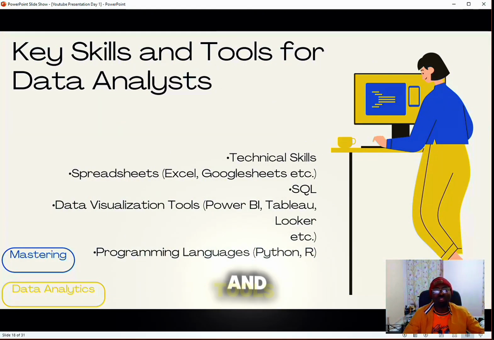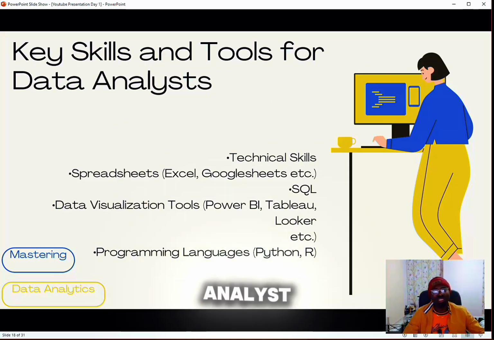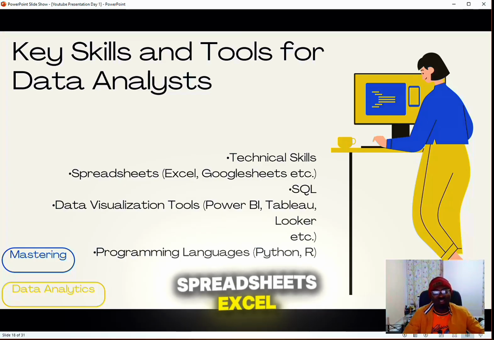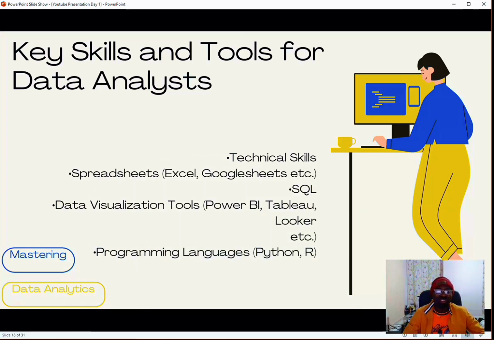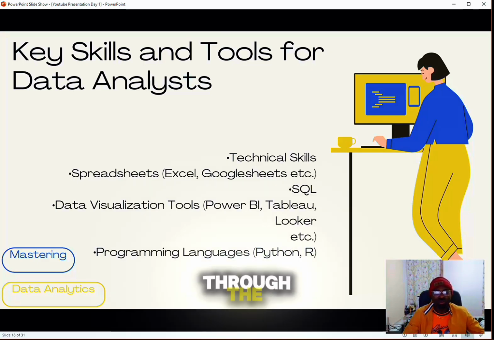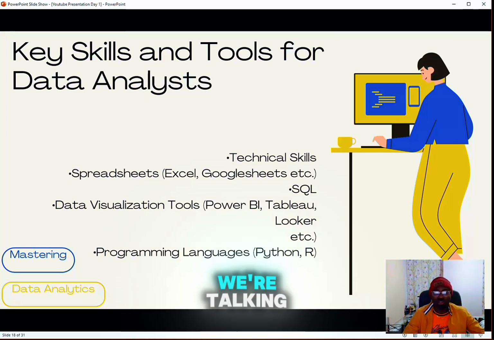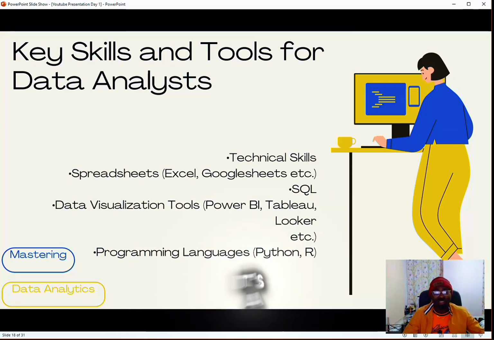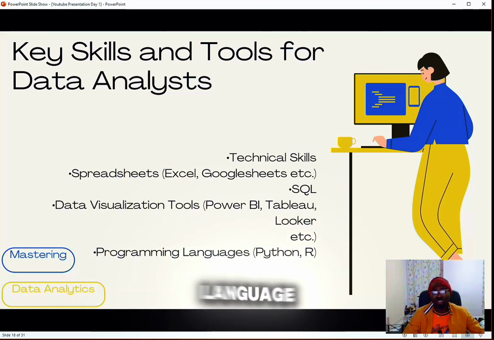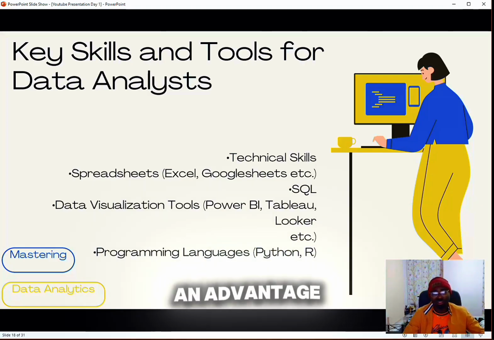And the key skills and tools you need to be a data analyst: you need technical skills. Spreadsheets, Excel, Google Sheets, know how to use them. Then SQL, you know how to get data out of a database through the correct queries. Data visualization tools like Power BI that we're talking about. We also have Tableau, it's a great competitor of Power BI. We have Looker, we have QlikView, and so many others. Having an idea of a programming language, or being an expert in one like Python or R, is an advantage in data analysis.